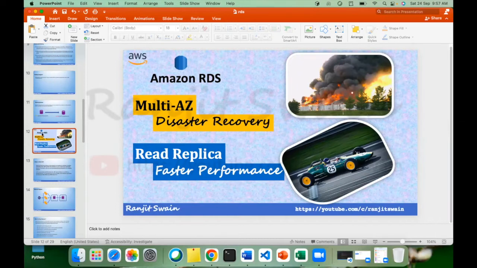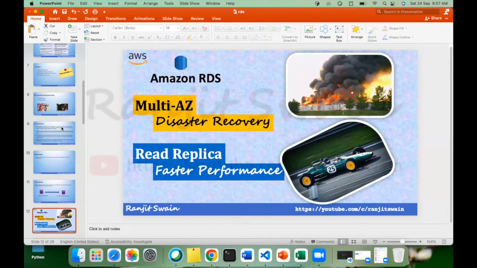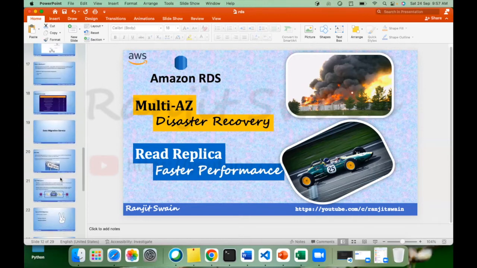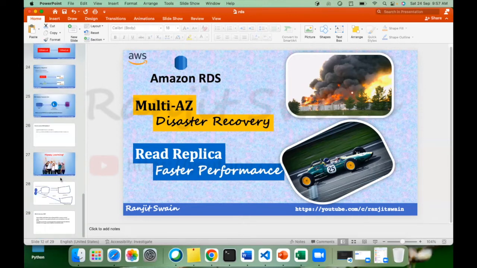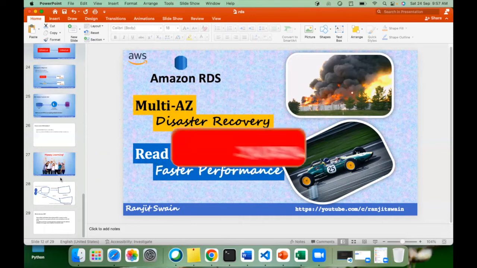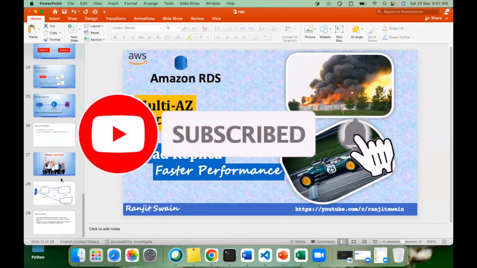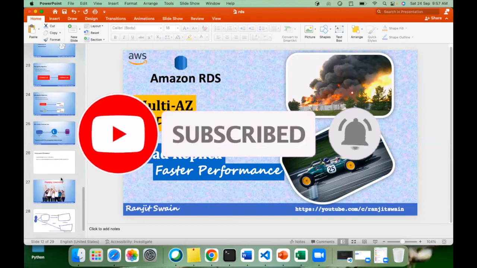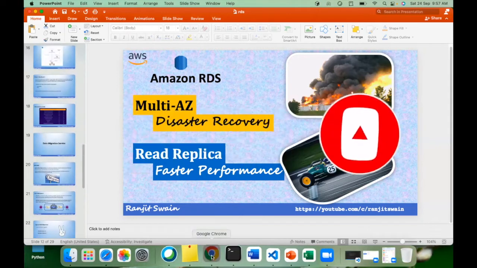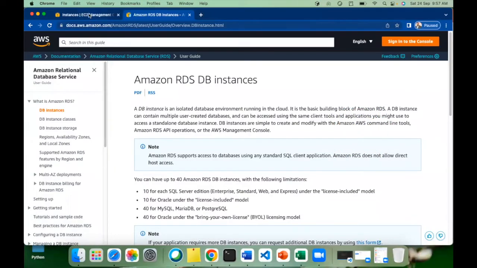Okay, before that, let me just go ahead and create a database by using this RDS endpoint. Let's see how we can access the database. Fine. What we'll do here, let's go down.